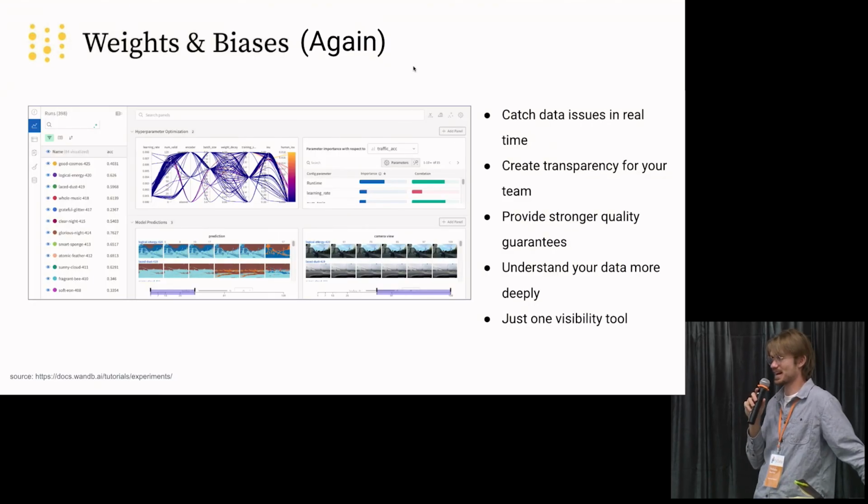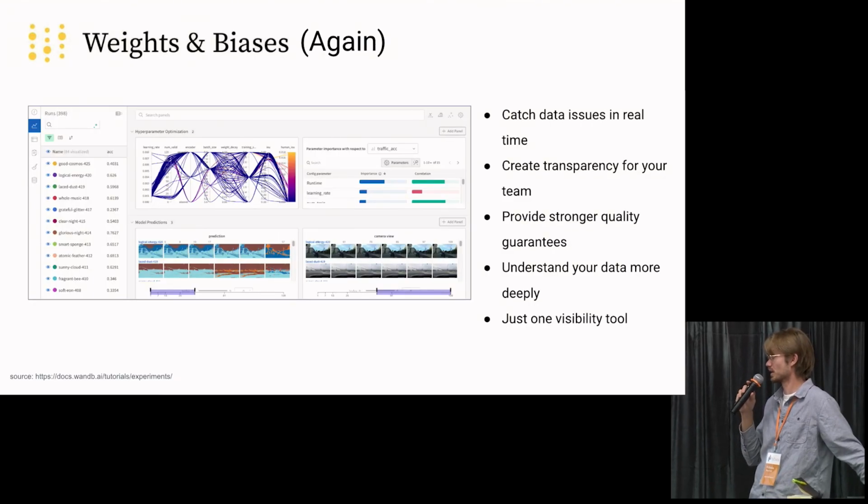And then just, again, to plug, how do you catch things like this? You need to use some kind of centralized logging.